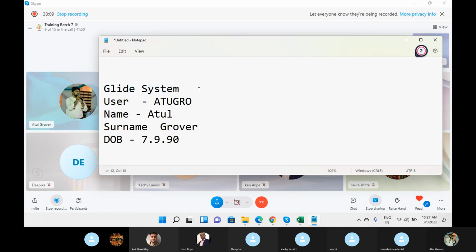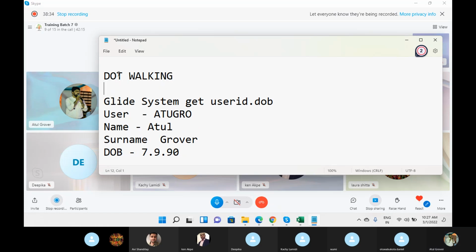So what it says: get user ID dot DOB. It means for the user ID who is logged in, I want his date of birth. This dot is called dot walking. Dot walking is a very important concept in ServiceNow. Via dot walking, you can traverse multiple tables. And this is the fundamental of our glide system here.